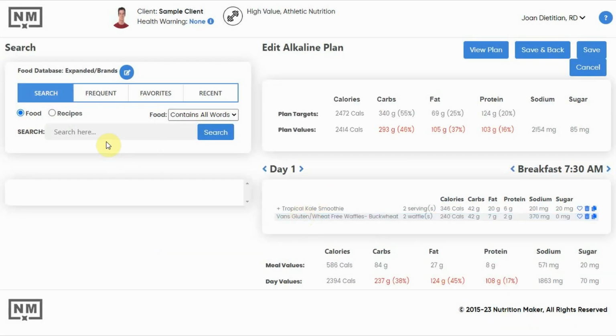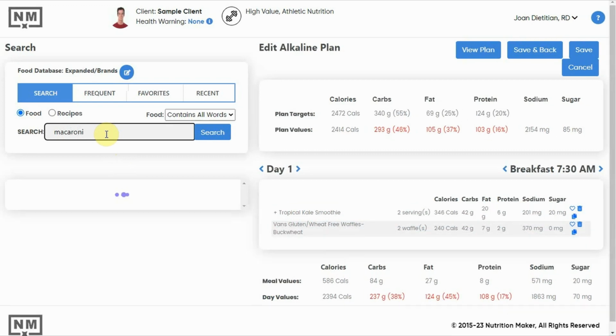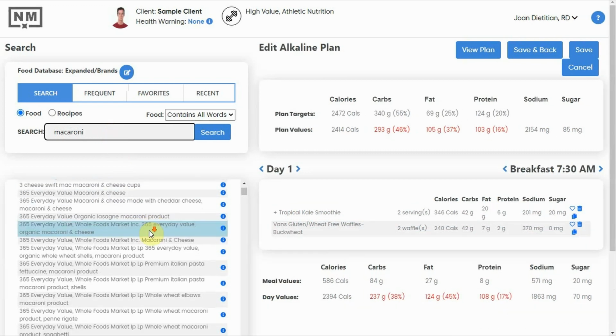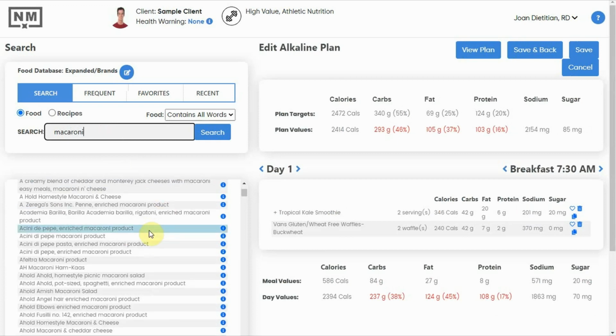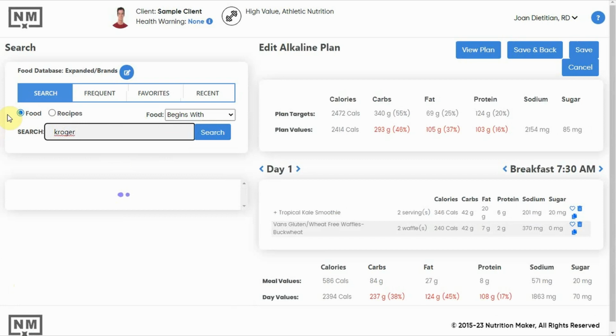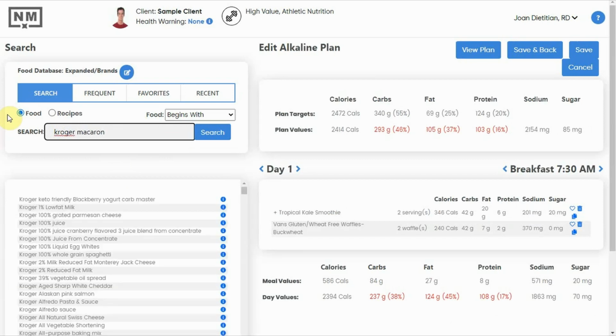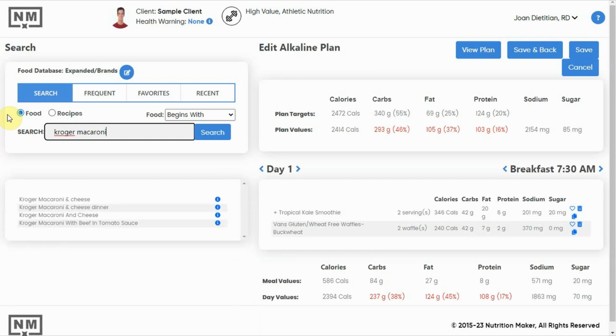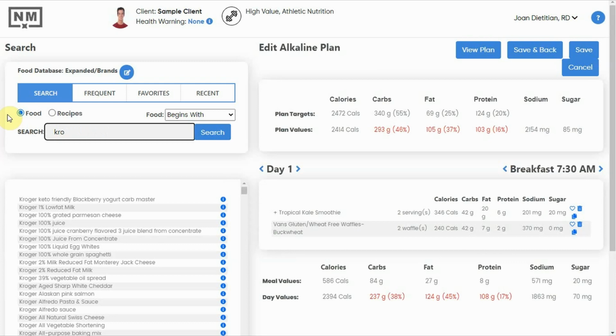As mentioned earlier, you do want to try and consider typing in the brand. Now we can just type in macaroni, and after the database loads, you'll see there are thousands and thousands of different macaronis. They are listed by the brand name. Typically that starts in the beginning of each name. Therefore, you will find that using the search method with the begins with is a better option, and choosing a company name such as Kroger, and we can narrow that down by typing in Kroger macaroni, and you'll have much faster results.